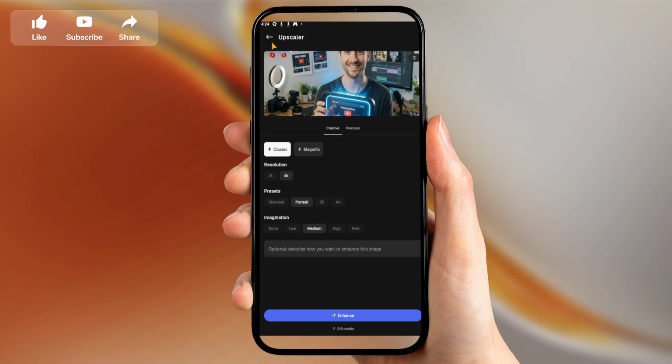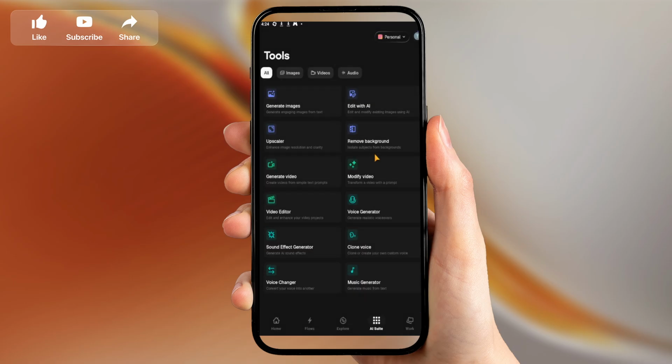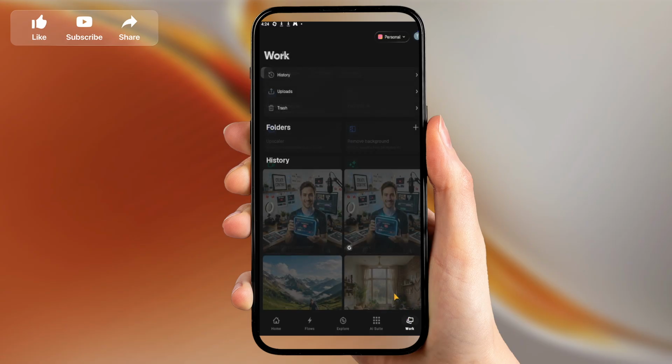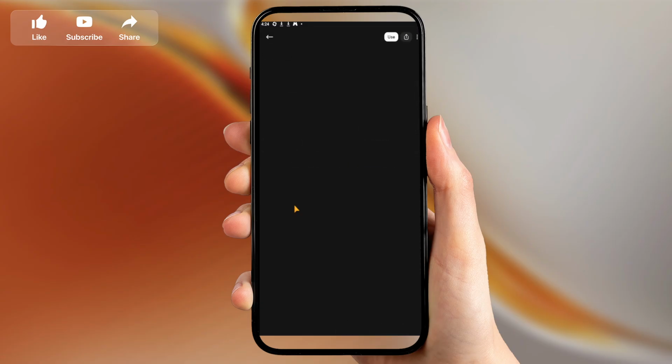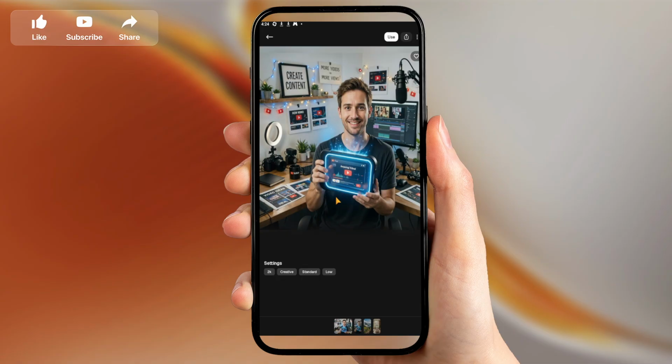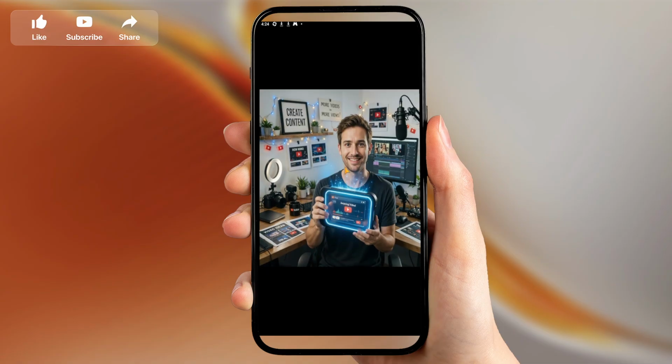If processing seems to take a while, simply go back and tap Work to view progress and open the finished result. This queue keeps everything organized so you can check back without losing your place. That's it. Follow these steps and your images will look sharper, cleaner, and ready for larger displays.